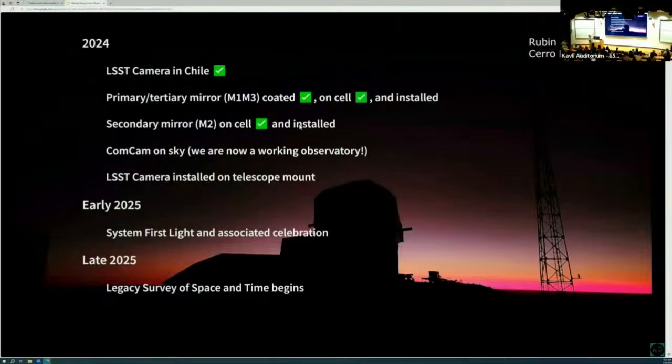So this is what 2024 looked like. We put the LSST camera in Chile, check. Primary, tertiary mirror, coated it on the cell, check, check. Secondary mirror on the cell, check. ComCam next, LSSTCam, November, December, and then cooled down, tested out, ready to go, hopefully early next year. System first light will happen about the March timeframe with an associated celebration to follow. You'll hear all about it. And then the Legacy Survey of Space and Time can start later in FY or by the end of 2025.